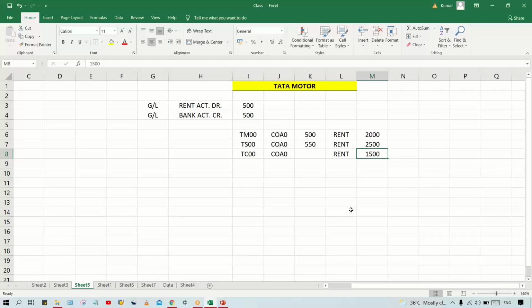So generally one GL can be used by multiple company codes. And if you talk about the reports, how the reports are going to be viewed, guys, reports appear company code wise, right? So you can easily say how much rent-related transaction got posted for TM00 or TS00 or TC00. Easily we can come to know.